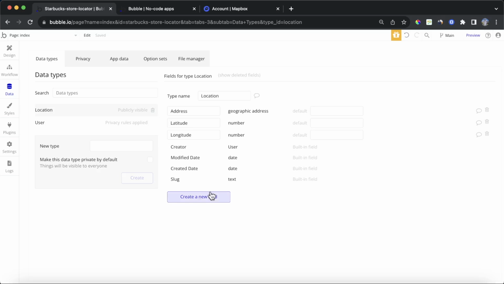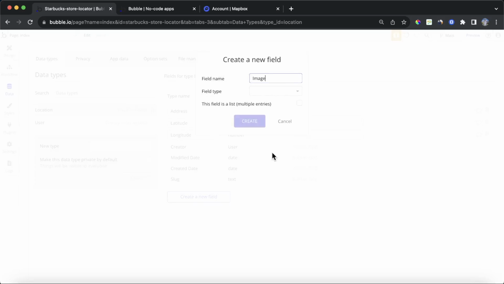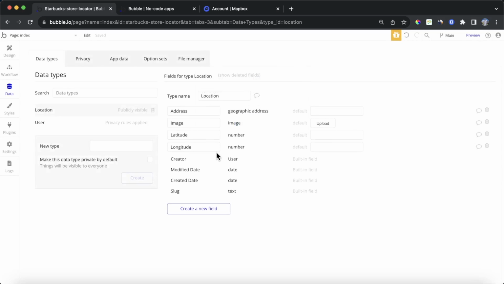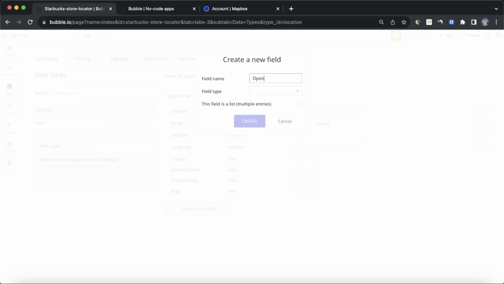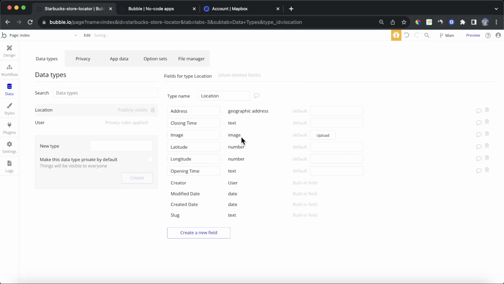I'm going to add in 3 more fields. The first one is image, which will just be an image used to represent each Starbucks store. So we'll go down here to image, click create. And then the next one I'm going to add in is opening time, and I'm going to set that to be a text value. Similarly, I'm going to set closing time to also be a text value. You could use numbers here, but just for ease of formatting, like I'm going to show in a bit, I prefer to use text for these specific ones.